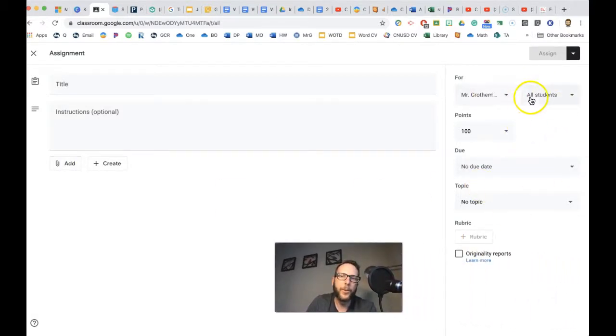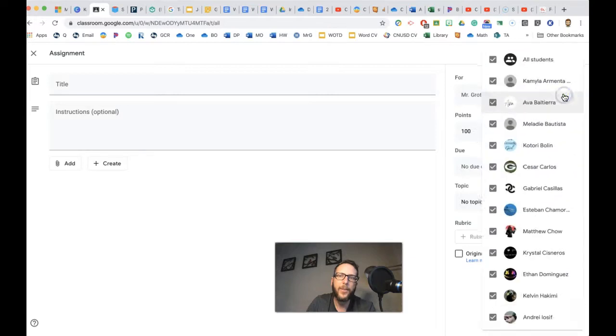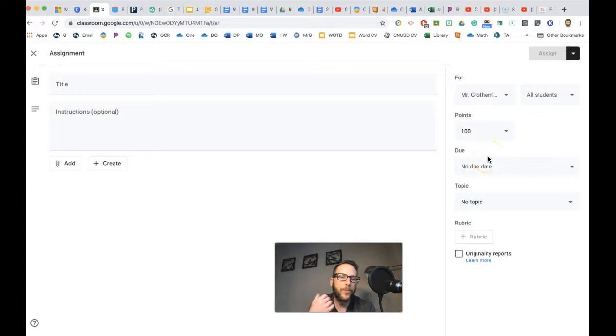So let's go through everything quickly. If you have more than one classroom, then you could pick which classroom you're giving it to. For your students, you could select all your students or just some of them. So if you have ELD kids or just 2 kids that need this extra practice, you could assign it to them.